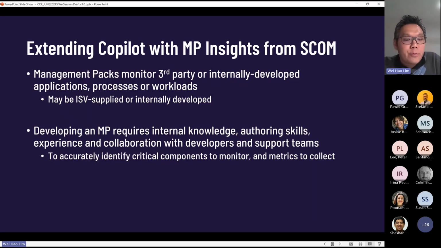And for environments with proprietary third-party or internally developed applications or workloads that could mostly be hosted or running on-premise, over the years we have seen many organizations utilize SCOM to provide monitoring coverage to critical components of these applications, processes, or workflows through implementing ISV-developed management packs or through internally developed custom management packs. Developing these custom management packs requires internal knowledge, authoring skills, experience, and collaboration with developers and support teams in order to accurately identify these critical components to monitor and metrics to collect effectively.